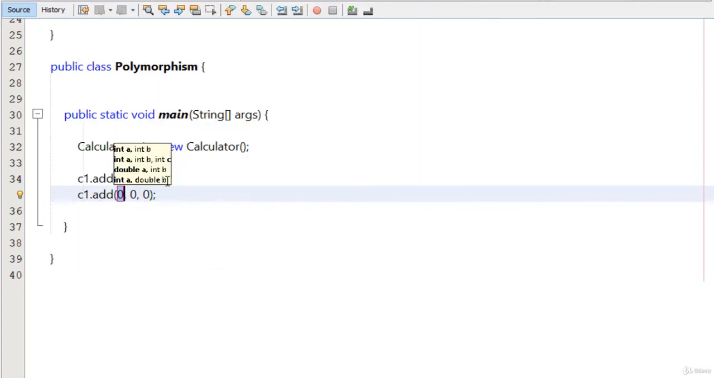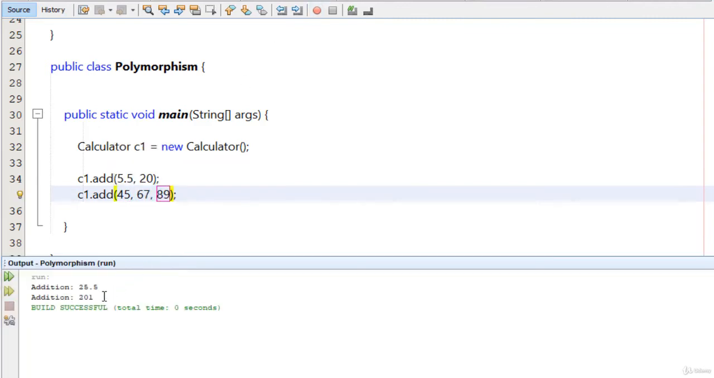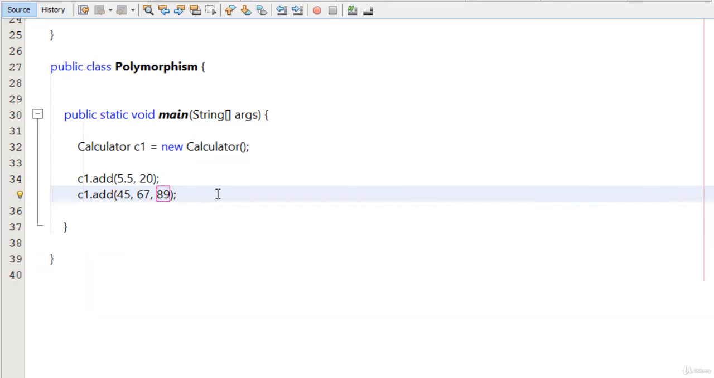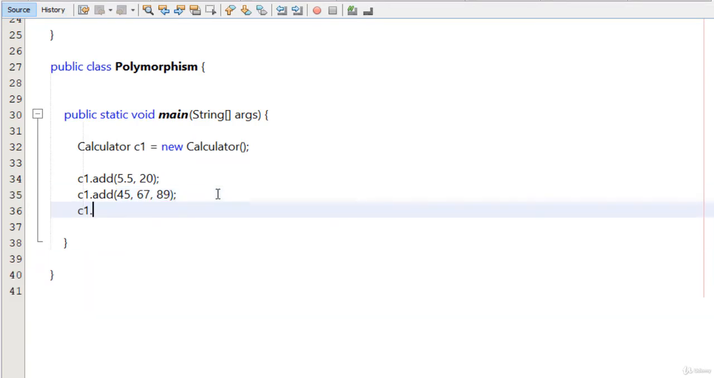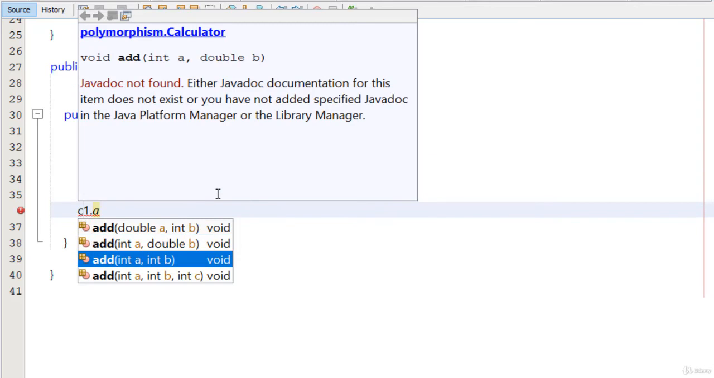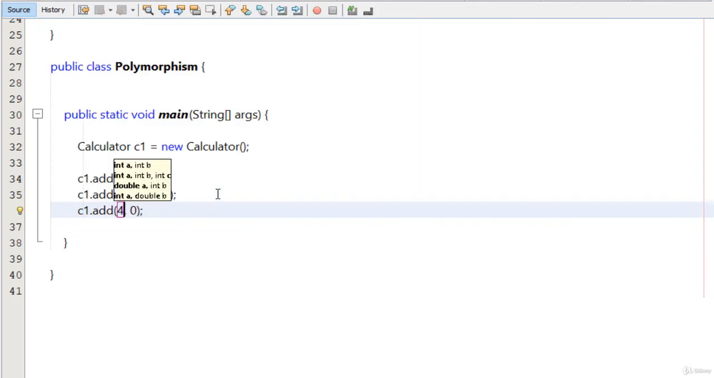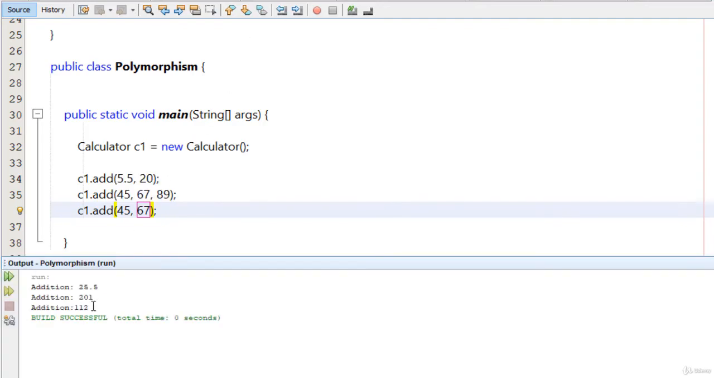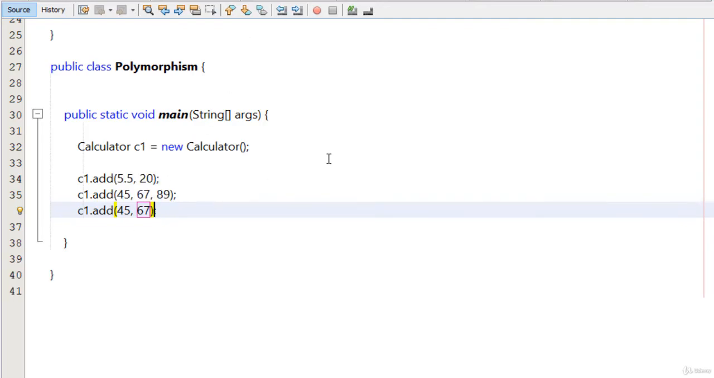I'm going to pass the 3 integer values here. Now if I run this program, you will see the expected answer on the screen. You can use all the methods that you want. Like this time I use the third one. I pass 2 integer values, and when I run this program you will see the answer on the screen.